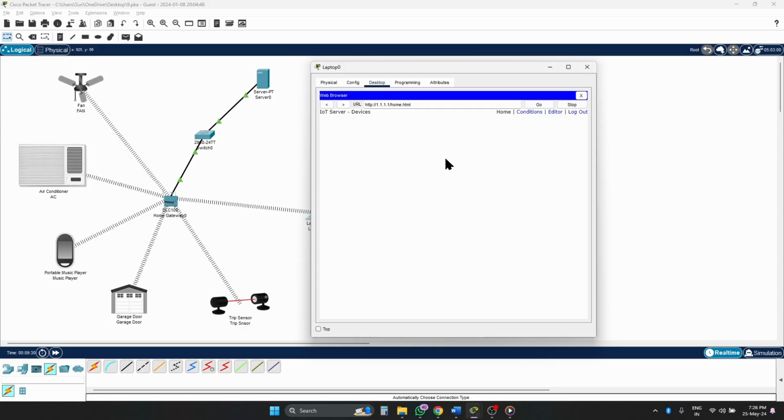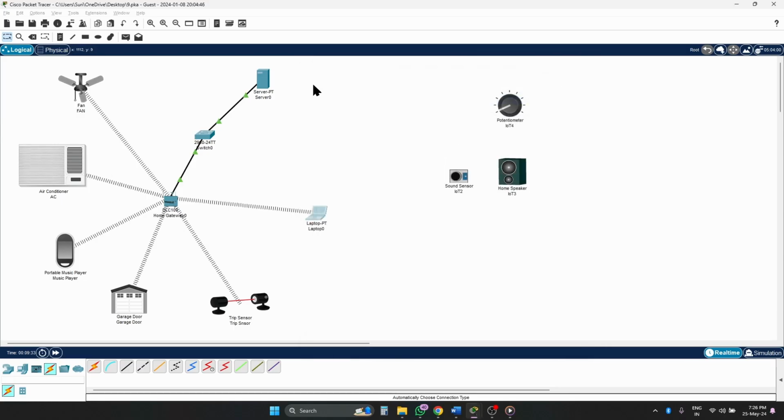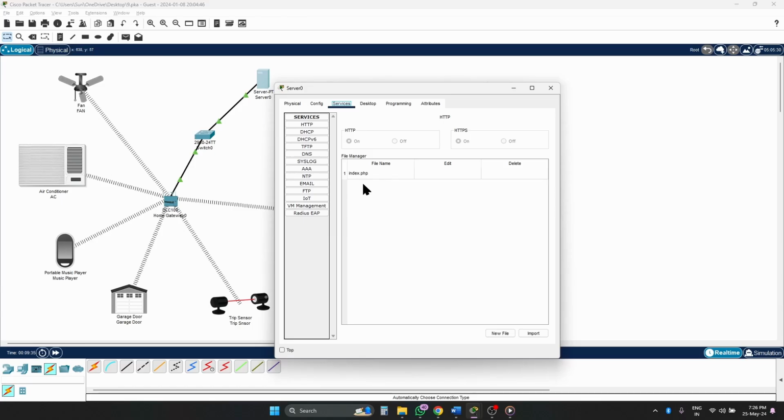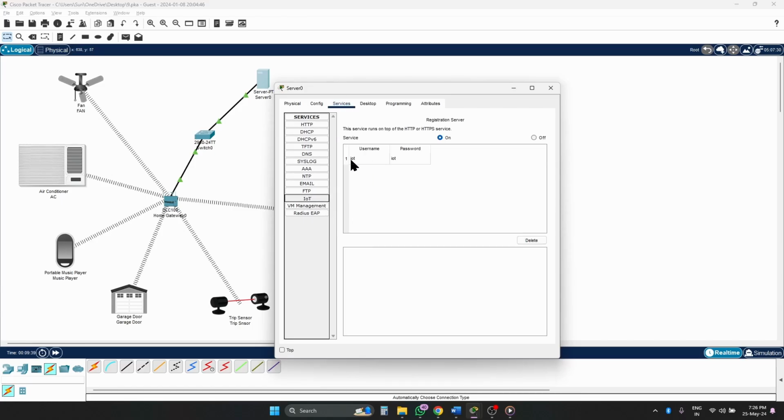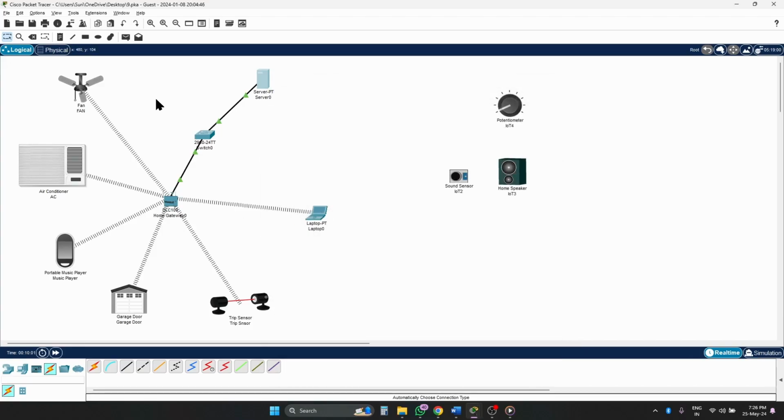Okay, so we have created the account. So now you can see this in the services of the server. In the IoT, you can see that the username and password we have created are appearing here. Okay, these are small steps. First you have to activate the IoT services in the server, then you can go to the laptop, or from the server itself you can create an account, and then the account username and password will be displayed here. Okay, so that's all. Now we have to register all these devices inside the server.